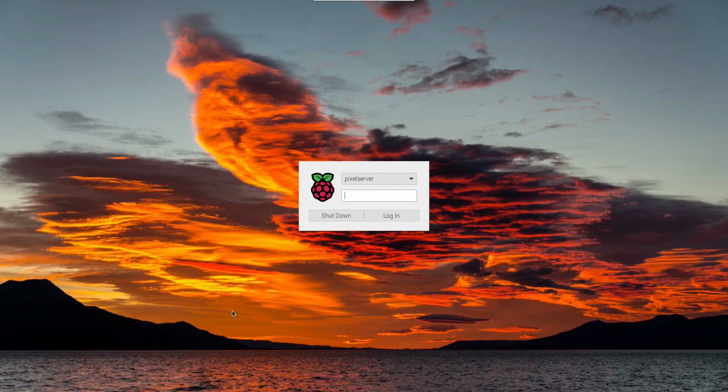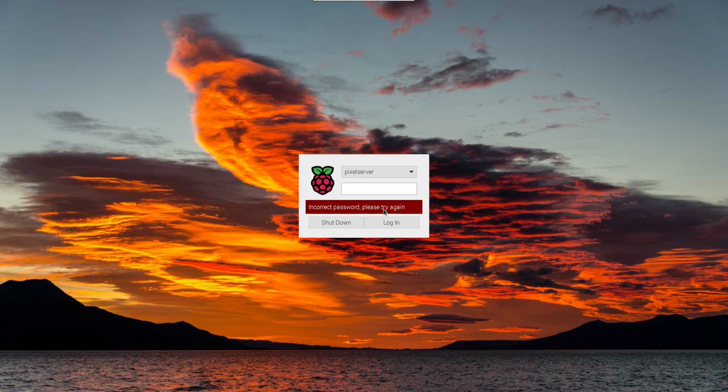Here I am. I've got a Raspberry Pi system and I've set a very long password and I don't know what the password is. So effectively I'm locked out. I can try guessing a password. I know that the user is pixelserver, but if I try the password, hit enter, I'll click log in. Incorrect password, please try again. And without knowing that password, obviously I can't get on the system.